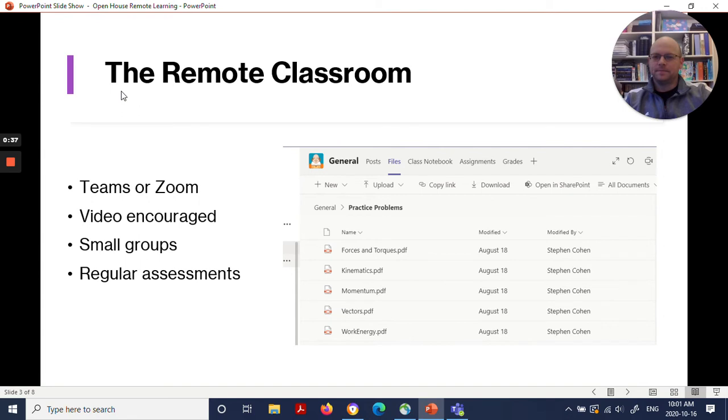So the remote classroom looks kind of like you might expect. That is, we run using video conferencing, Teams or Zoom. We encourage students to turn their video on while maintaining privacy, so they put a blurry background or something like that. That way we can get somewhat of a classroom experience where the teacher can actually absorb some of their nonverbal cues, raising eyebrows and things like that. And of course, we encourage them to speak, turn on their mic when they have a question.